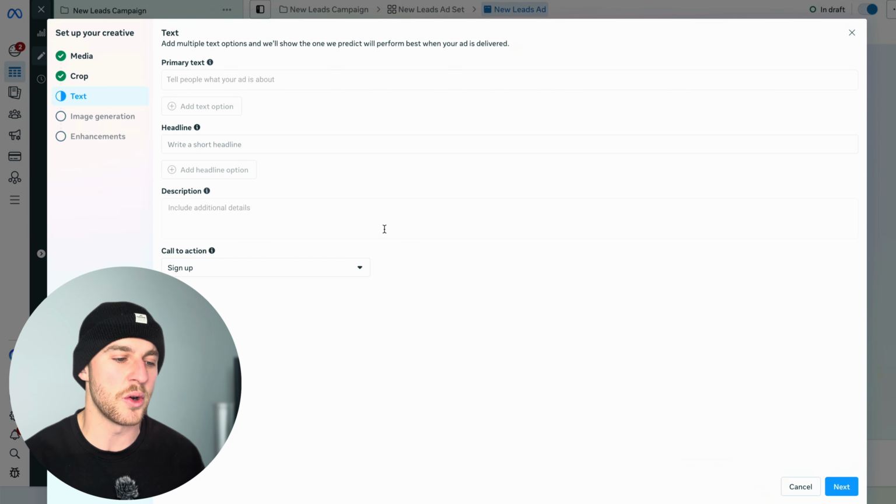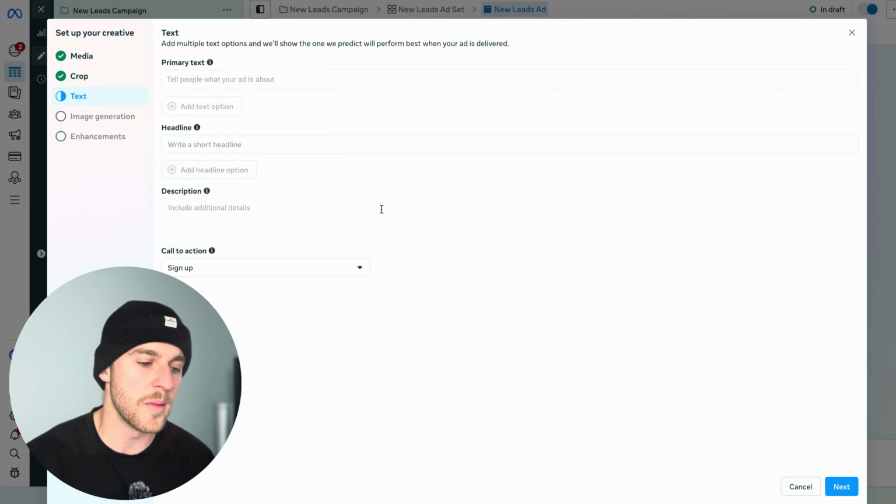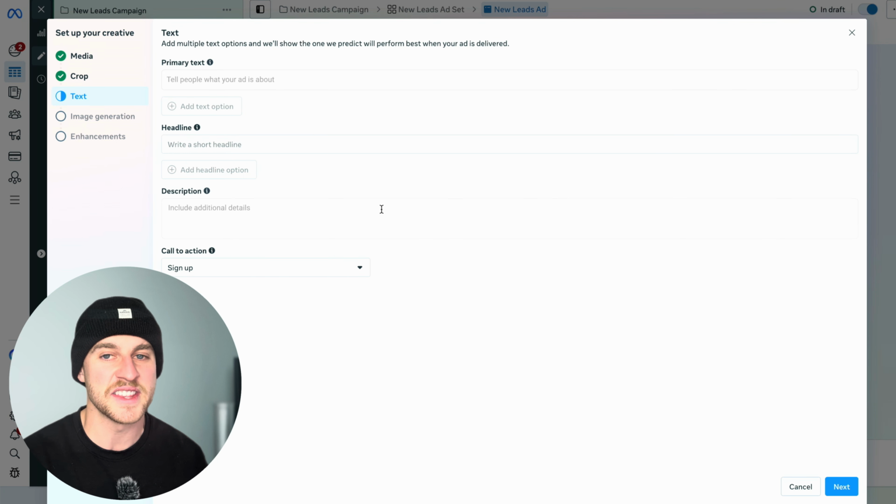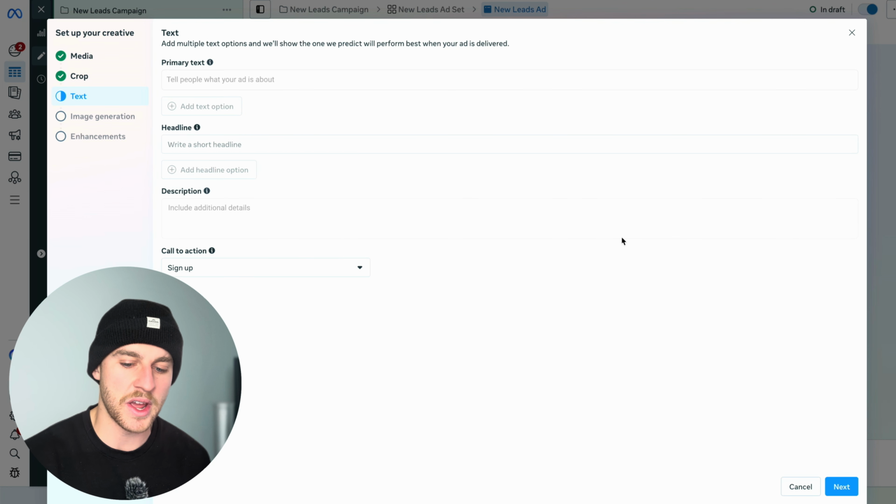Now here's when you put in all the fancy words and everything that sell them. Now I'm not going to do this in this section right here. I'm going to do it after we get out of it, just because you can't really see the ad that well here. So we're going to tap on next.